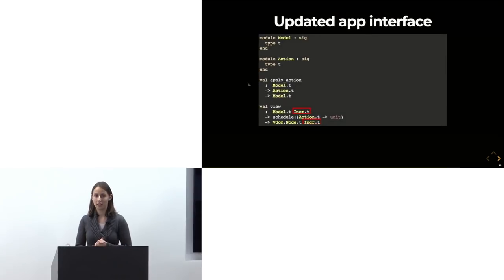So if we add this idea of incremental to our app interface, which we've already kind of done, our view can now take an incremental model as an input and return an incremental virtual DOM as an output. So this saves a lot of work. You now no longer need to completely recompute your virtual DOM every time your model changes. All right, so now we have an interface that allows us to actually build reasonably efficient web UIs. So let's look at a demo.